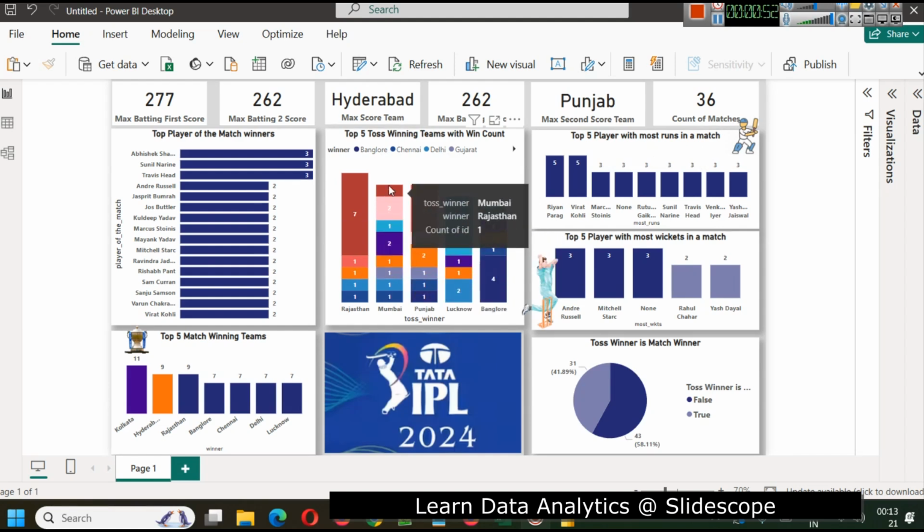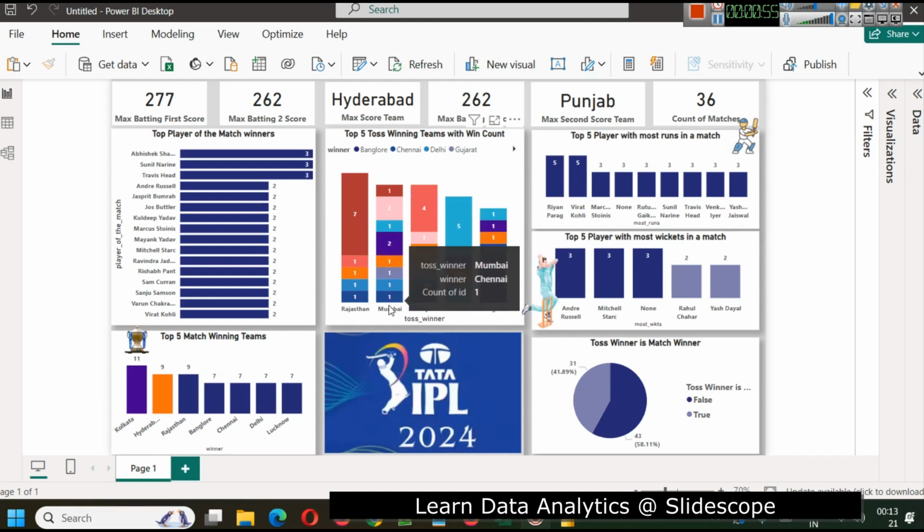You can see in case of Mumbai, different other teams have won other matches, but in case of Rajasthan, 7 times they have won the match. Which team wins more matches by winning the toss? Which team loses the match despite winning the toss? Toss winner is match winner, what is the percentage of that? All of this will be taught in this particular tutorial.